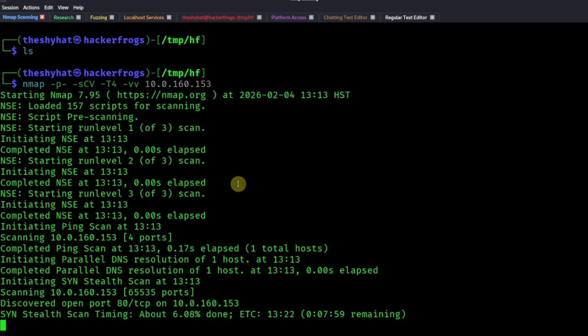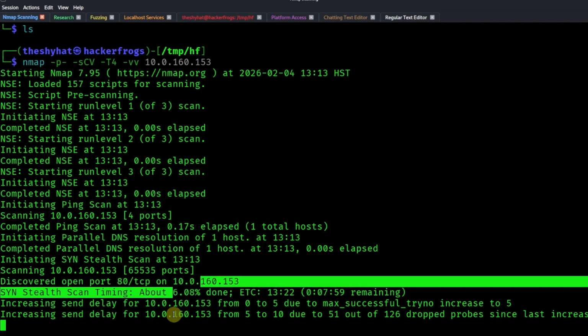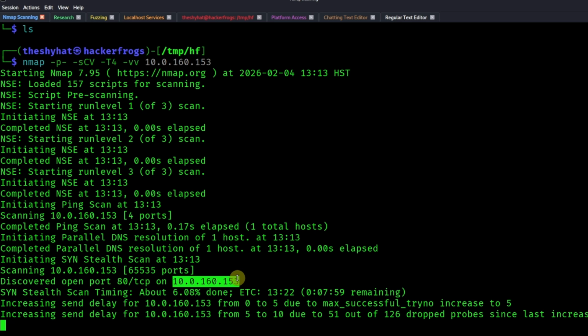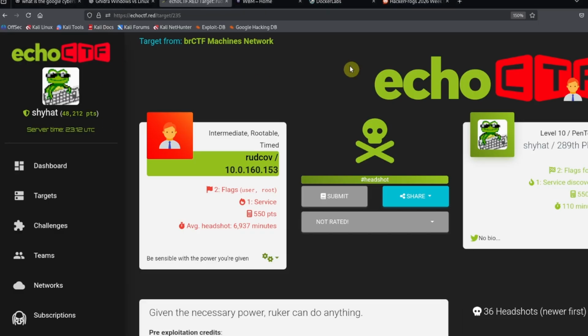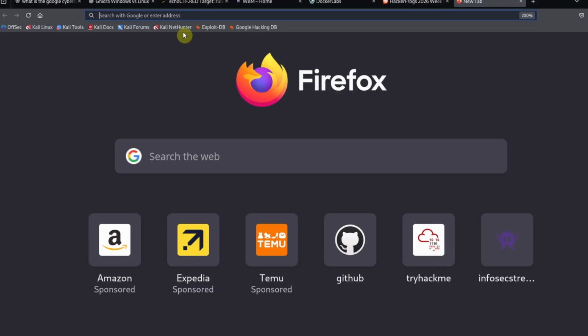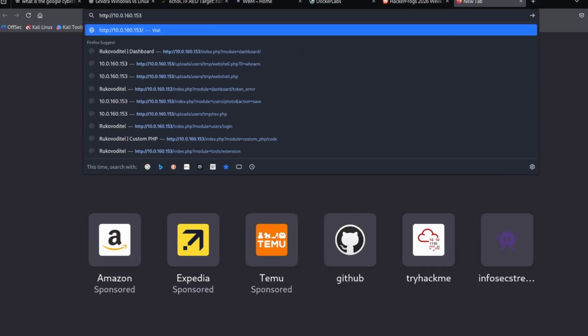And what did we find? So we found port 80 on this particular IP address, which means there's an unencrypted web page that we can check out. And just for the sake of brevity, we're just going to investigate it immediately. So we're just going to copy the IP address, go over to our web browser, and see what the website looks like.